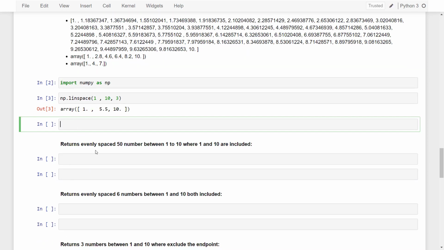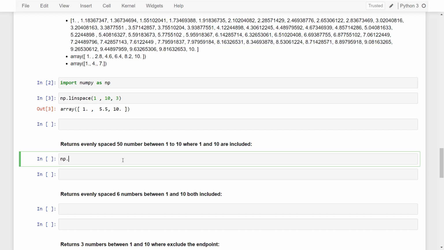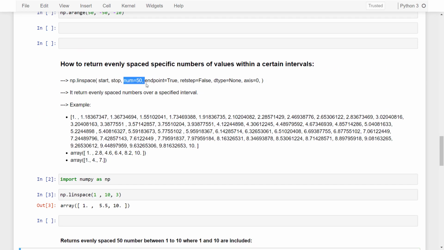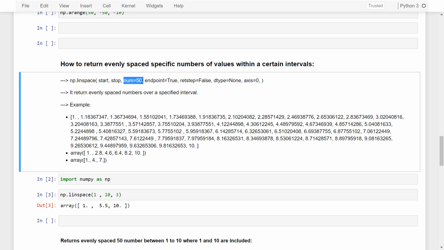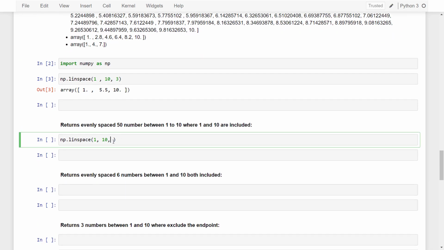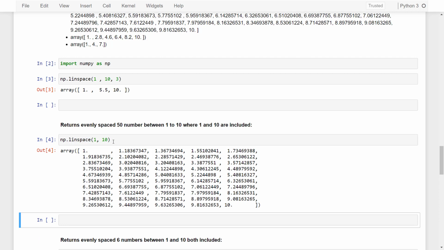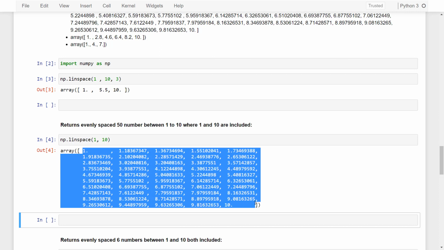Similarly, if you want to create 50 evenly spaced numbers between 1 and 10, where 1 and 10 are included, then simply we can write np.linspace, and here we write 1 comma 10. Here we can see that the default value of num is 50, so we do not need to write it. We can simply leave it blank and run it.